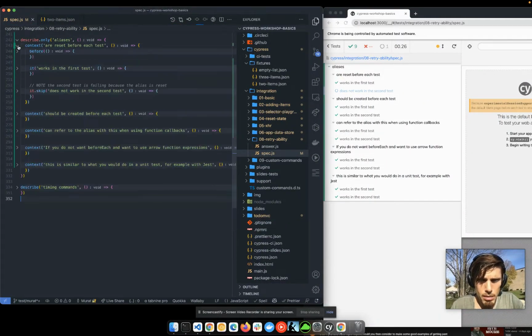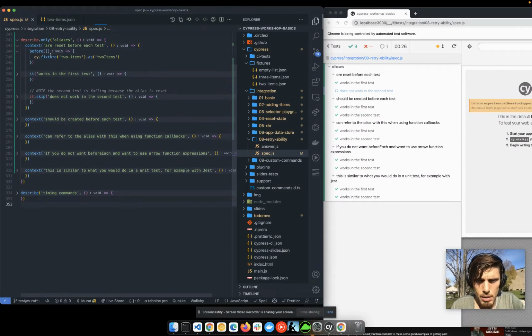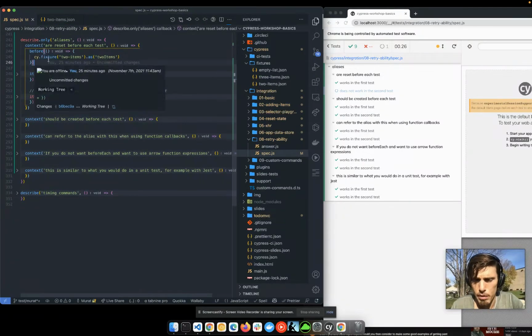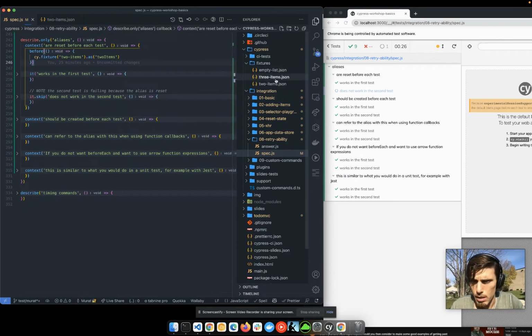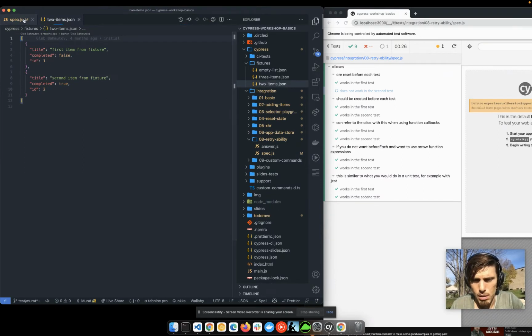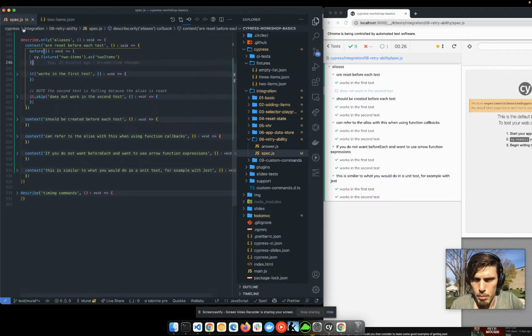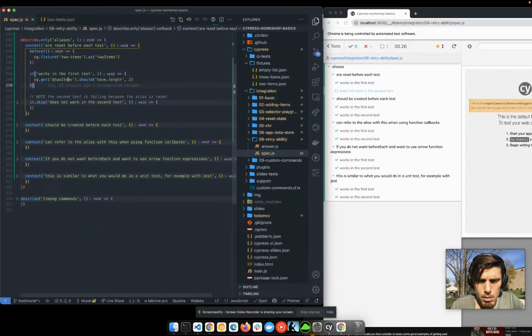So let's say we're using some aliases, and we're going to use cy.fixture. Because it's an asynchronous operation that reads from a JSON file, and that JSON file, by the way, just looks like these two items. So you could compare this to a network call, right? It's synonymous to that. So when we're using the aliases, we set an alias, say this fixture has two items. We can refer back to it with an at symbol, @alias, @twoItems should have length two.